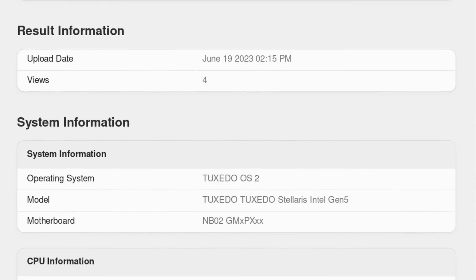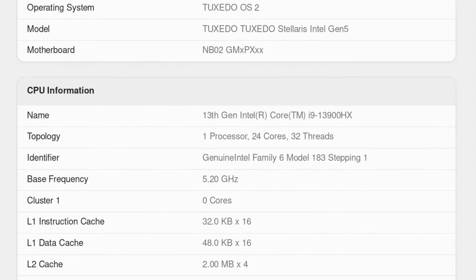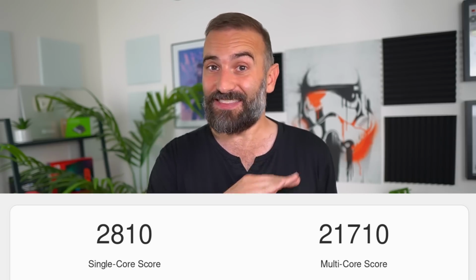It destroys everything else I ever reviewed in single-core and in multi-core. It even beats an M2 Ultra in single core performance, which is something, because those CPUs are supposed to be like the best in single core performance. It's better than any of my gaming rigs.